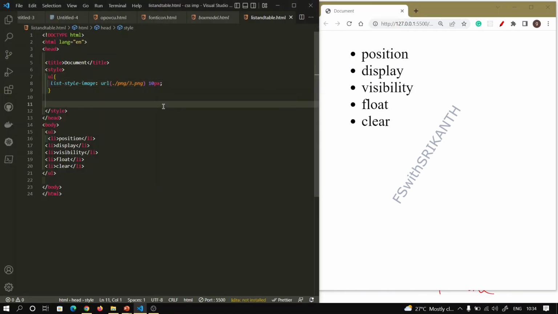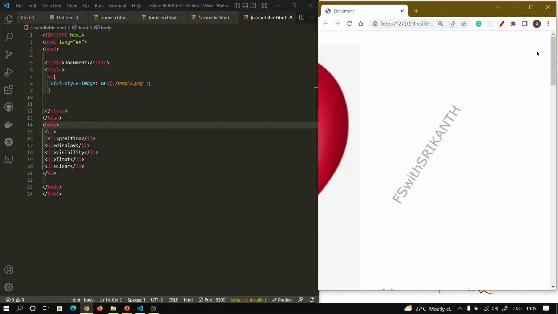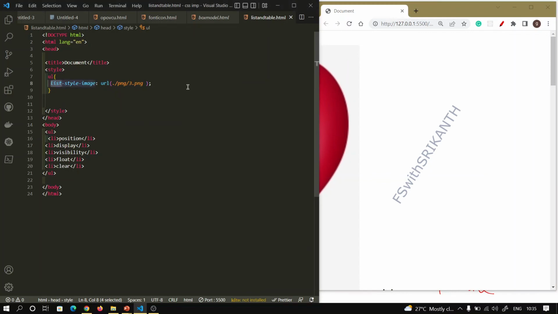So in this way we apply it, but it is not a fixed size, not fitted to a particular size. So it will be available based on the image size, right? If we are providing symbols or icons, then it is very neat, right? So in this way list style images we can also apply. The next one, I want to create some table, right?